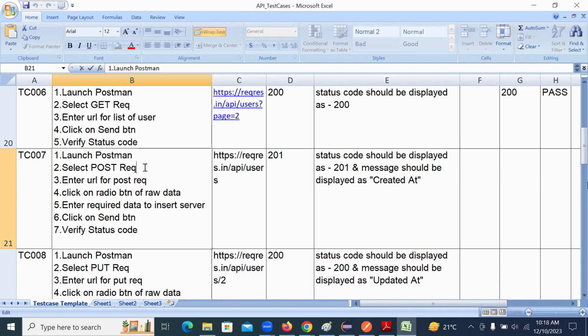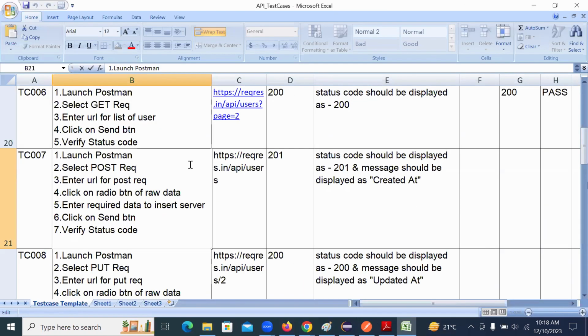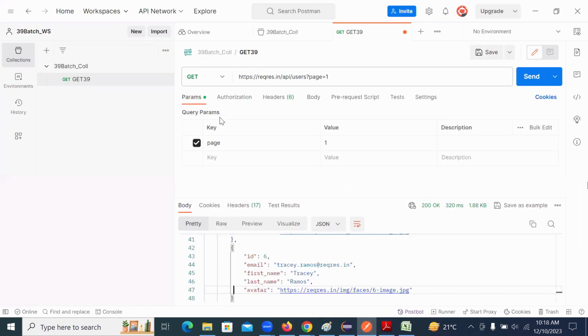Now we need to check whether the logic of the POST request, which inserts data, is working correctly or not. See the steps here. We need to take care of the POST request first. What is the request?